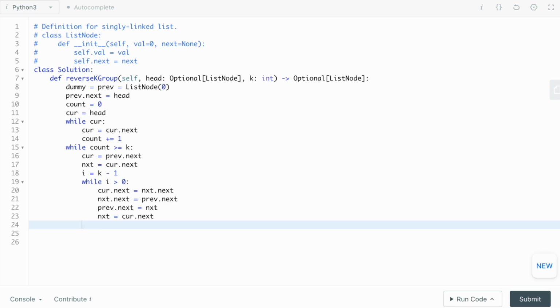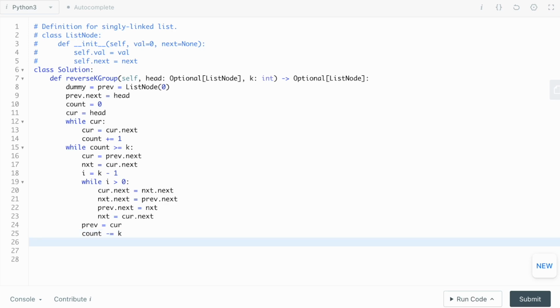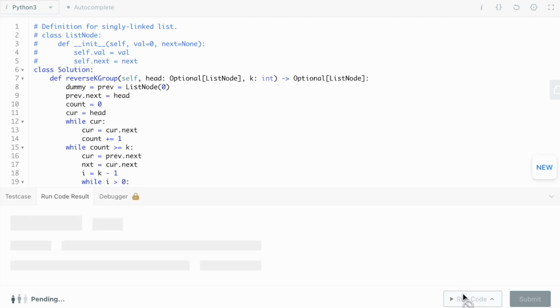So after that, we are going to initialize this prev with the current. Then we are also going to decrement our count value with k because we have already reversed the k nodes. I hope we are done. Let's return the dummy.next. I hope we are done. Let's quickly run the code.